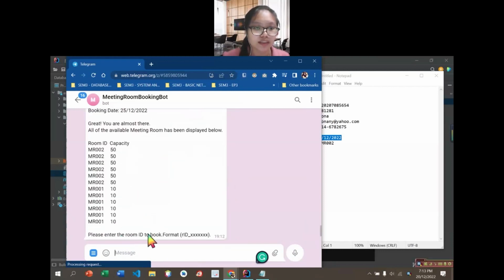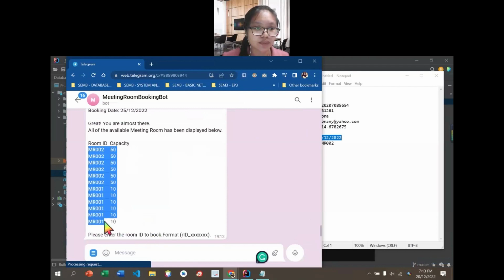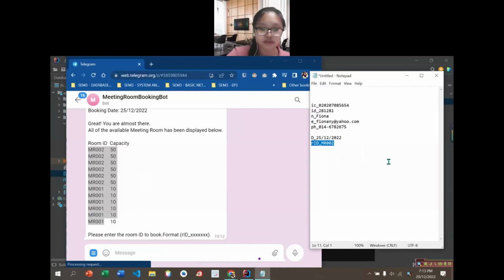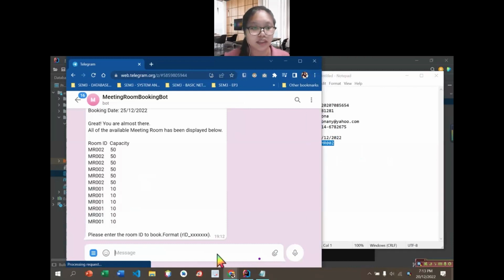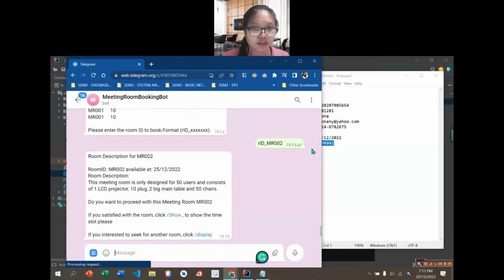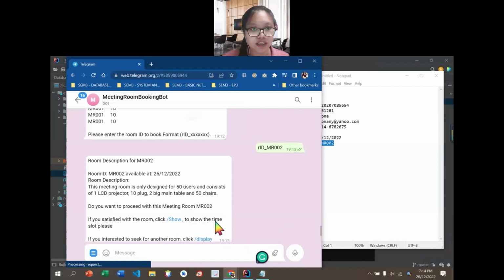The user can enter the room ID according to the room IDs that have been displayed here. For example, we will choose the ML002 meeting room ID. After that, it will display the room description for the ML002 meeting room. If the user wants to proceed with this meeting room and is satisfied with it, they can click show to show the time slots to choose from. However, if users are interested in another room, they can click on display and it will go back to here.